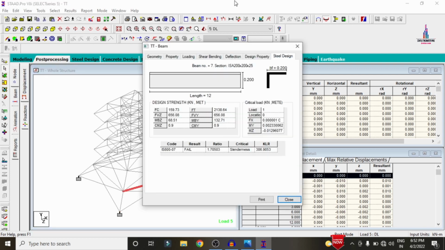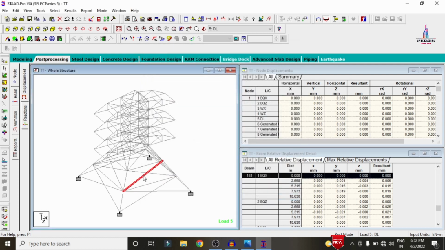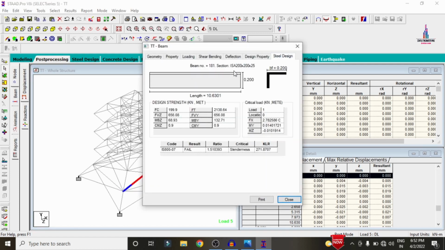Again I am selecting beam here. Click on the steel design. So again now we can see here it is also required approximately ISA section of 200 cross 200 cross 25 for the particular section. In the same process select the bracings. So click on the steel property option. Again it is also required approximately 200 cross 200 cross 25 section for the section.